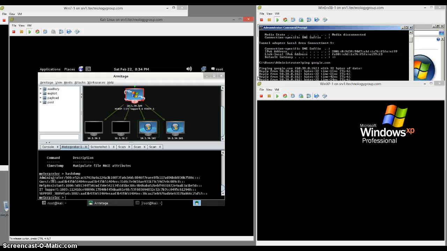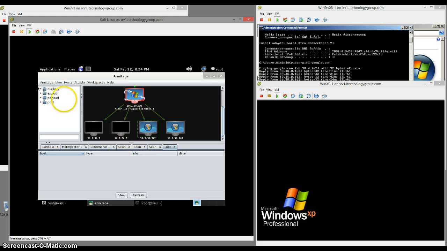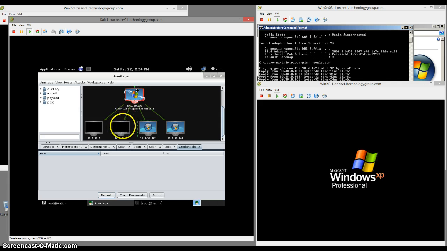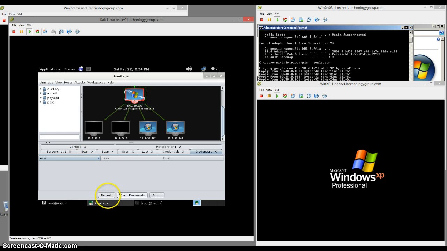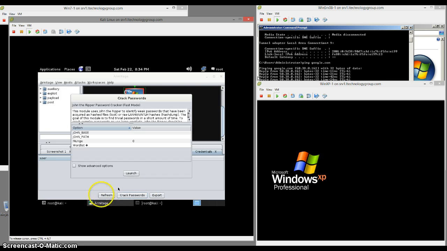So we can take this information that we have now gathered by coming up here into what's called loot, or excuse me, it's not under loot, it's under, see here, credentials, and we're able to refresh. Oh, actually I need to select this box and do that, and then we'll crack the passwords.